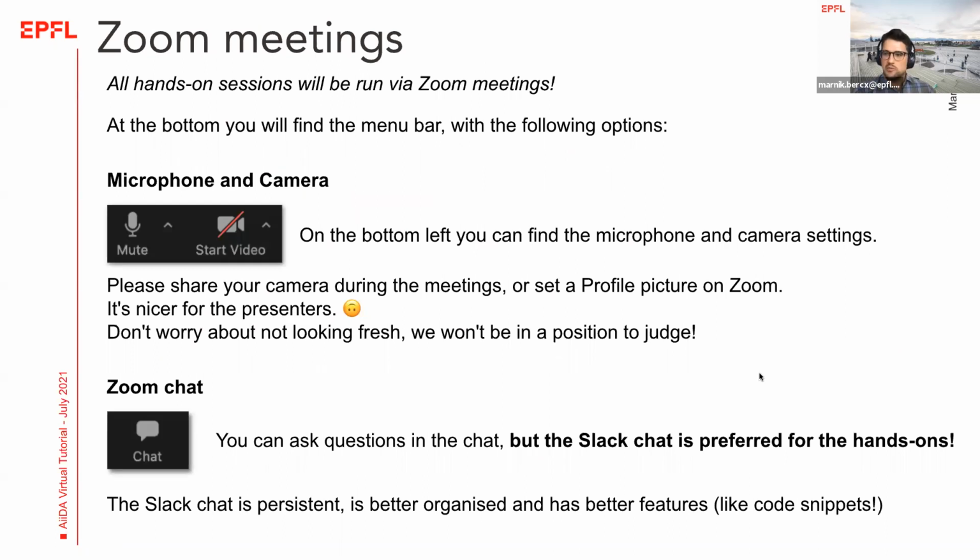Then I'll still give some tips about Zoom meetings. Maybe some of you are already very familiar with Zoom after more than a year of pandemic. But for those that are not, on the bottom left of your screen, you can find the mute and start video buttons. So of course, you can unmute yourself in case you want to ask a question, for example, during the Q&A sessions. You can also share your video. And in general, we of course appreciate it if you do so, because it's nice to see the reactions of all the participants.